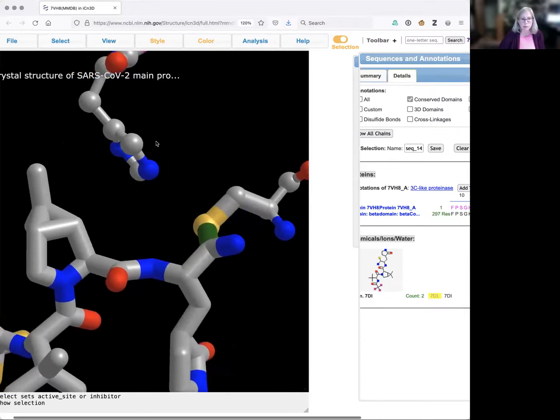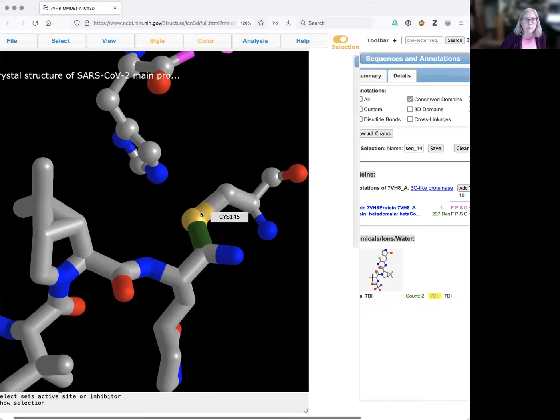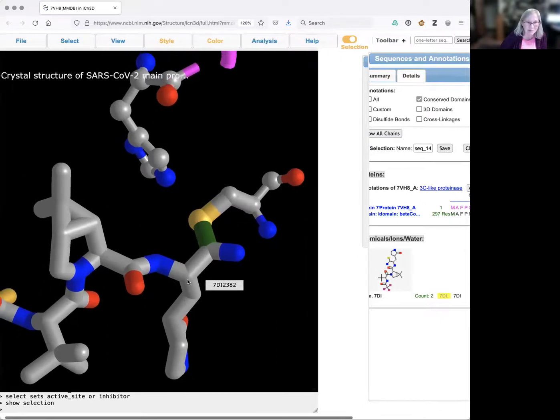Okay, and when I do this, I can see, so here's the histidine that's part of the active site. And here is cysteine 145, part of the active site. And what you can see here that's interesting is that there's a covalent bond between the sulfur on cysteine 145 and my inhibitor. Probably helps explain why it works so well. It doesn't move out of the way. It's really pretty well stuck there.